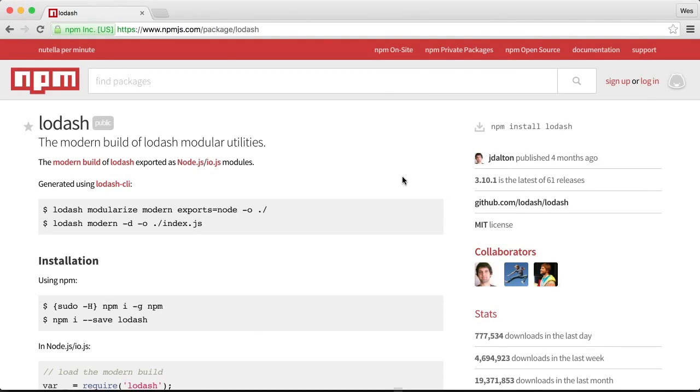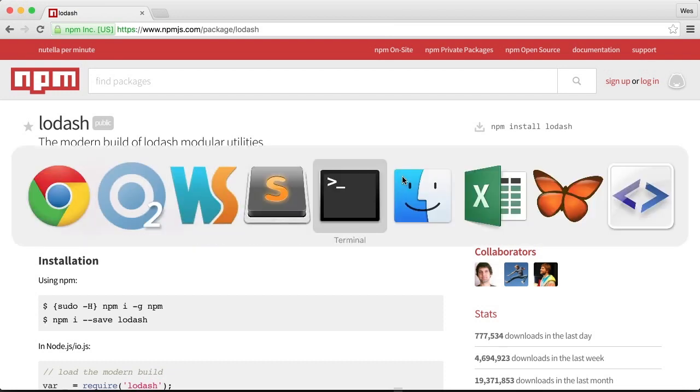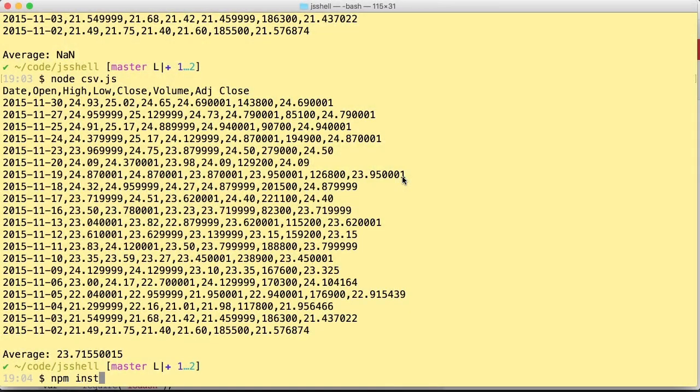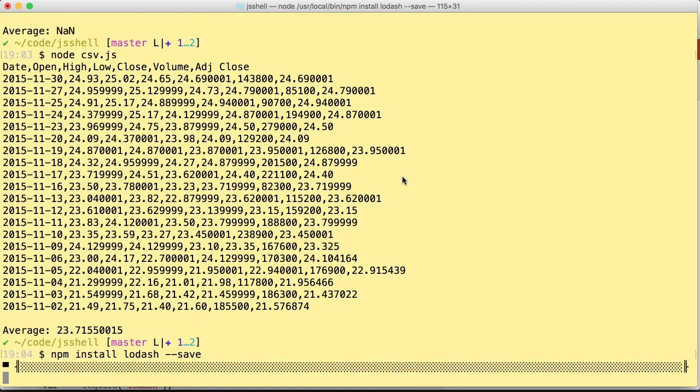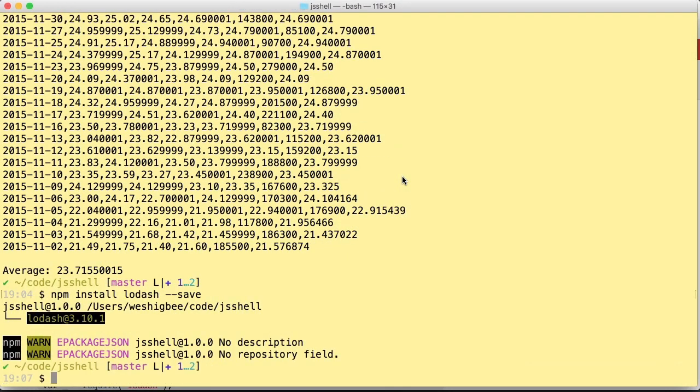There's a really clean way that we can compute this average closing price using a functional library known as Lodash. Let's pull this down into our environment and then we'll take a look at what we can do with it. So first let's install Lodash. Make sure the save flag is added if you want to add this to your package.json. Okay, so we have Lodash installed.